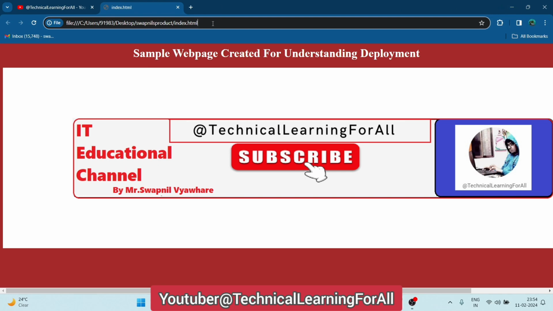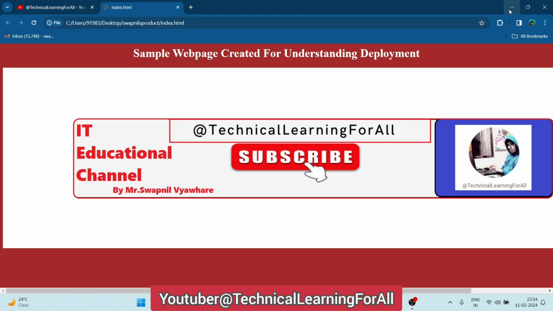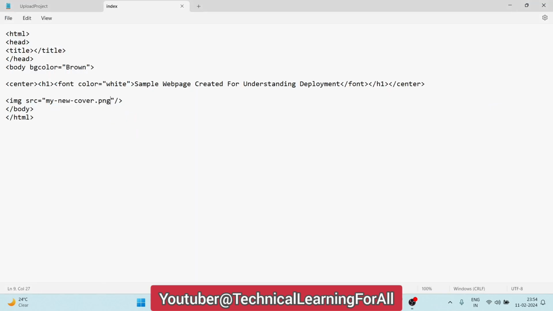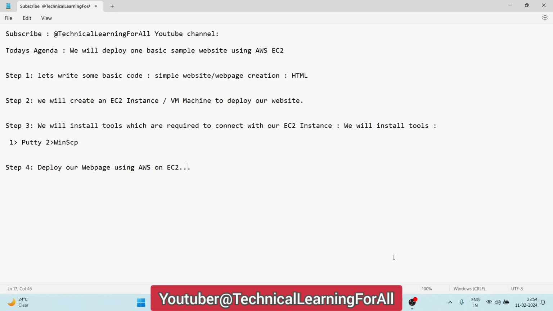If you check at this moment, the website is on the local machine. This web page is on the local machine. I want to put this web page on the AWS cloud. So what was our first step? Let's write some code, simple website or web page creation. So this is completed now. Step 1 is completed.